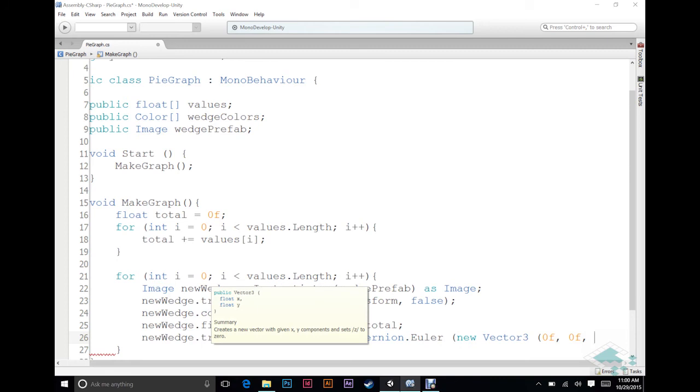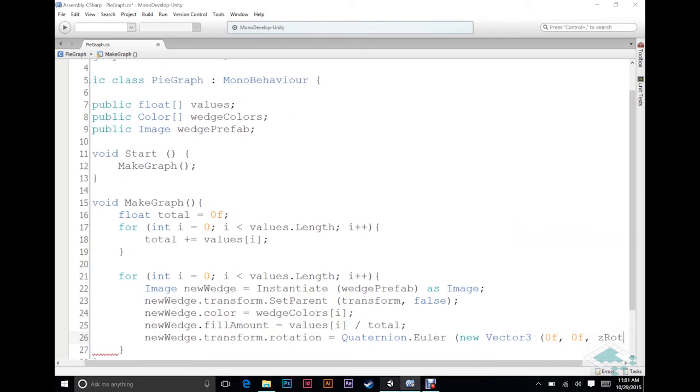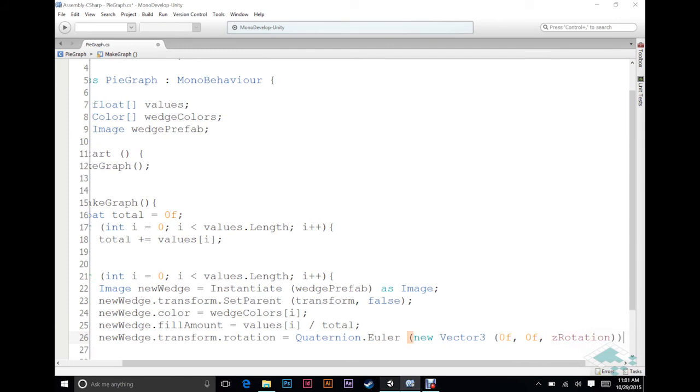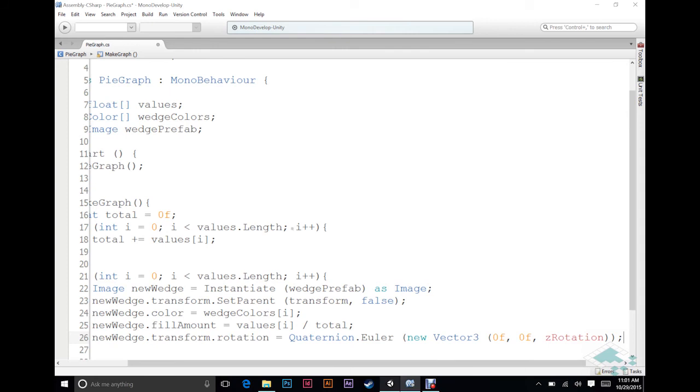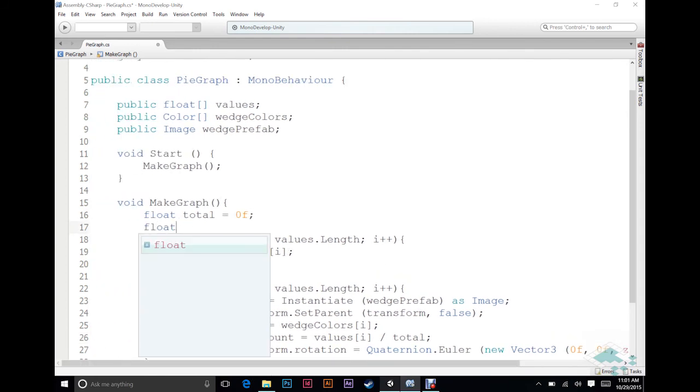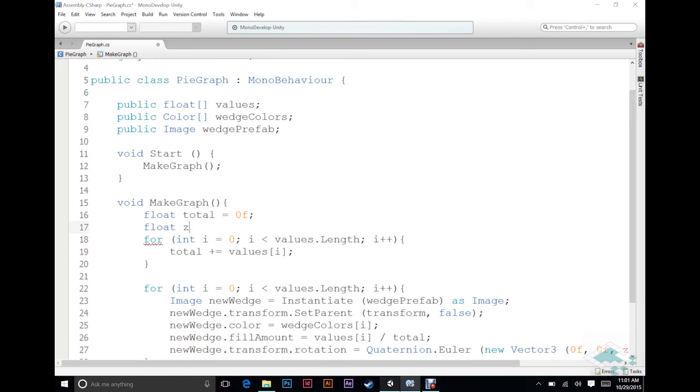And it's going to change for each wedge, so we need to set up a variable to track how much that rotation is depending on the wedge we're on. So we'll create a variable called zRotation. Obviously that doesn't exist, so we're going to need to set that up as well. And set that up right here, also a float, and we'll call that zRotation. And we're going to set that to 0f as well.